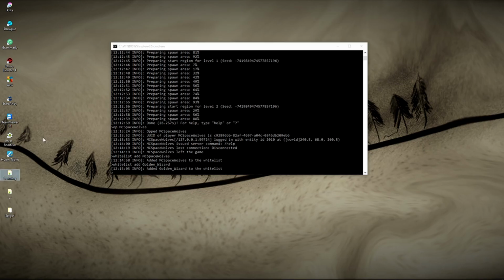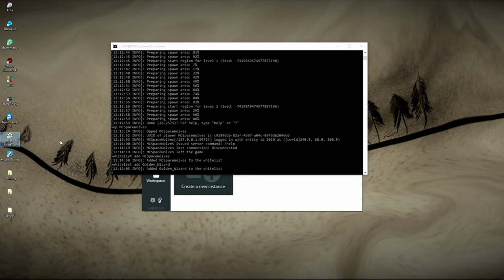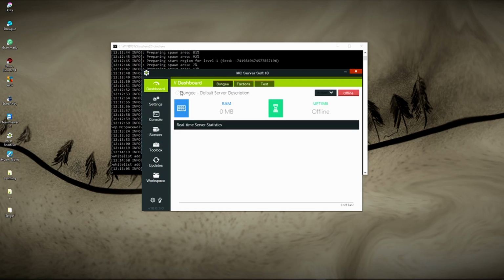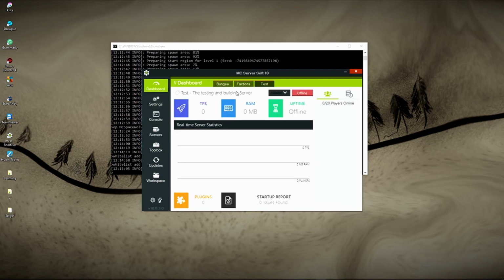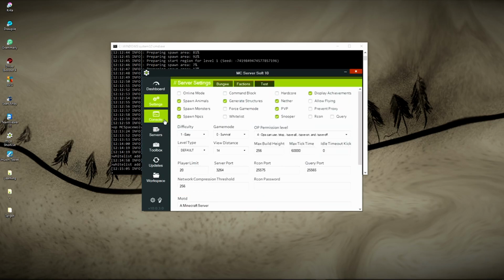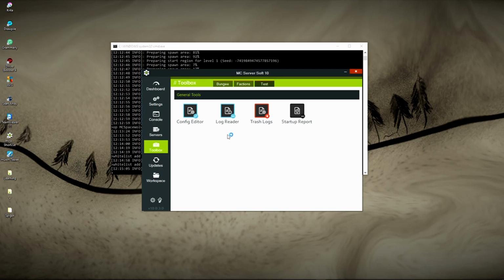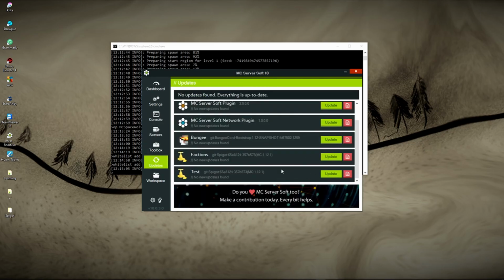A great program that I personally run, and I'll have to do a completely separate tutorial on, is MCServerSoft 10. There are different versions. I'm running the 10 version right now. This is my servers, okay? On here, I am able to start my servers, control my servers, edit their settings, go into the console, see what servers I've added, and see my toolbox, which allows me to edit the configuration, read the logs, trash the logs, and see what's wrong with my startup. It also has an automatic updating system. What does this mean? It means that my Minecraft server will be able to automatically update.